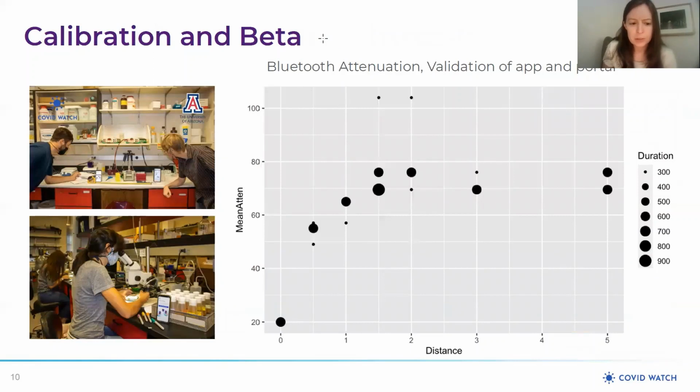So we started doing some research around the Google Apple APIs. We're the first team in the United States to be piloting this technology. We're piloting this in Arizona right now and working with the University of Arizona to do studies of Bluetooth attenuation, validating that the app works, and should be piloting on a larger scale for the students who are already at the university in a few weeks.